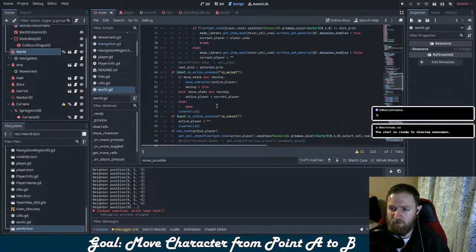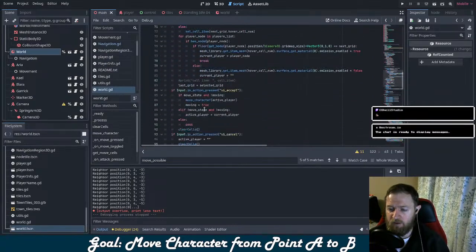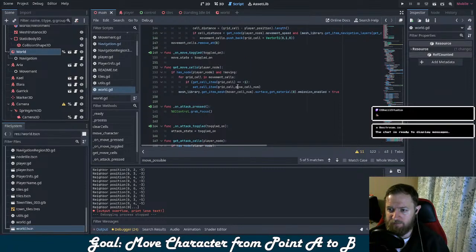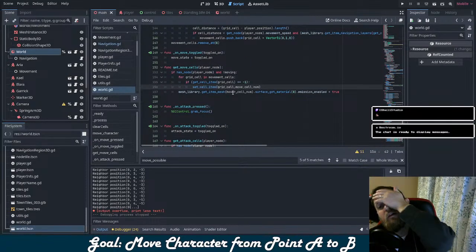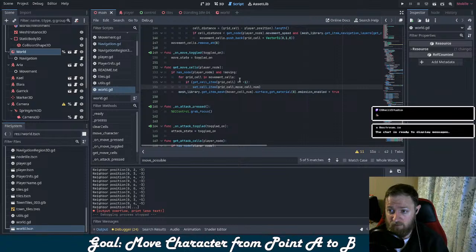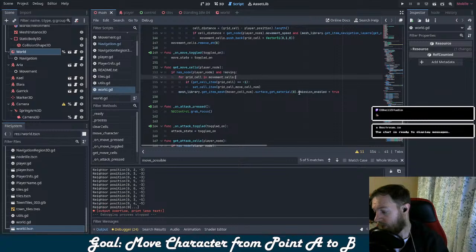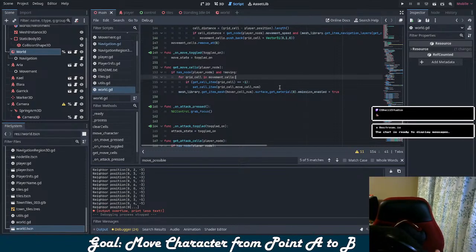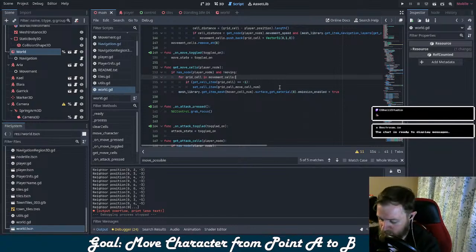Basically, I pass my movement cells over, which I pass my movement cells here for grid cell and movement cells. It's already had movement cells there. Probably about done for tonight.